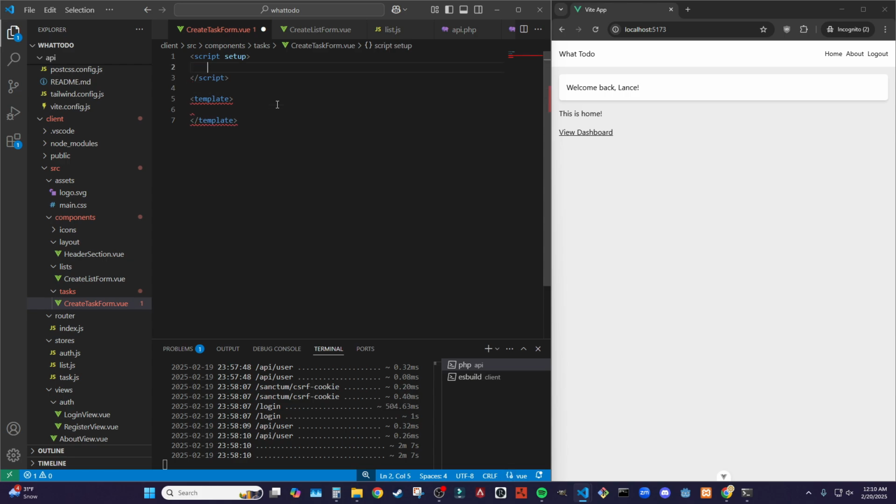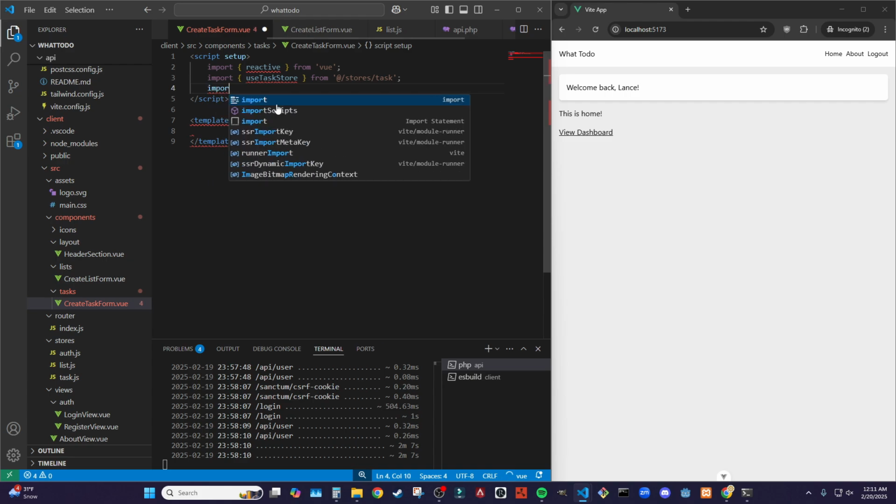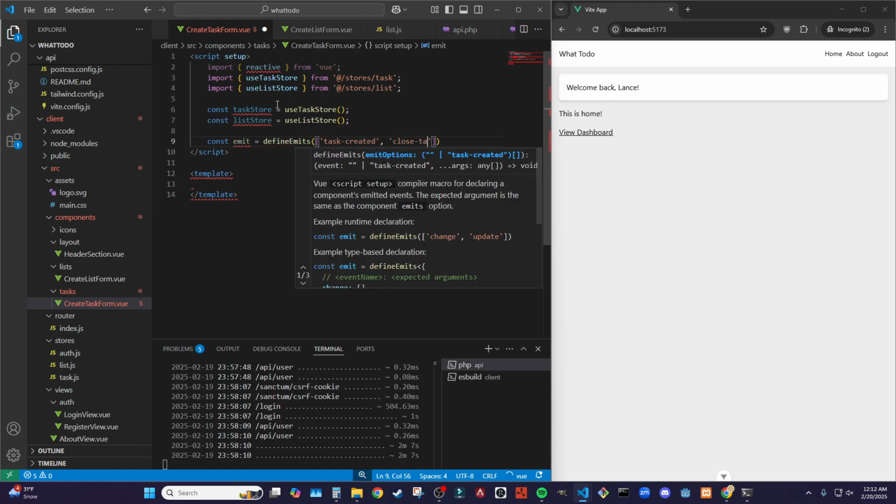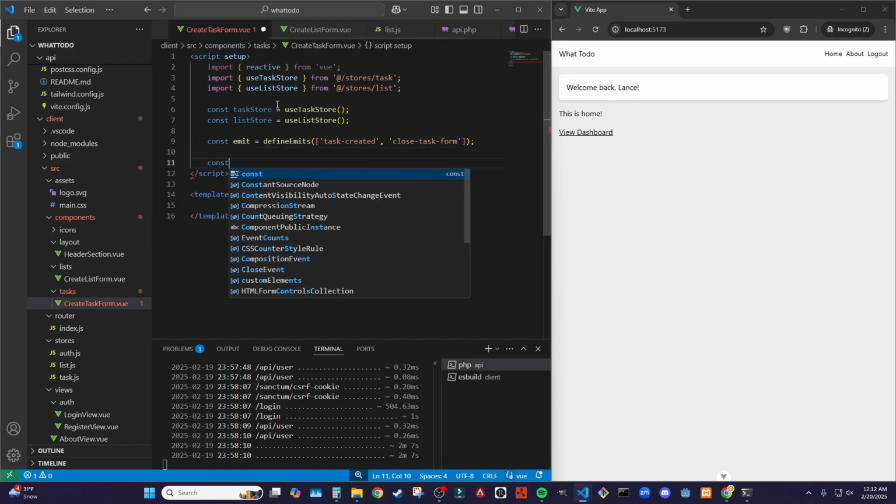And the imports are going to be similar. And we're also going to be importing the list store in our task form. And that's because we're going to want to use the active list property, and we might want to show the active list name. So we're just going to import that store. Now we'll initialize those. We'll define some emits for this form as well. And we'll create our task form data.